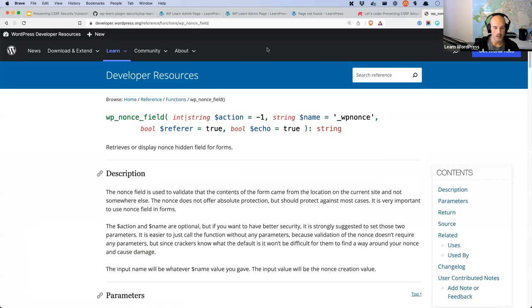This is what it looks like, wp_nonce_field. Already putting it in the chat, Lisa. So what this does is create a hidden field on the form, and I'll show you the form in a second, based on a specific action and a specific name, and it'll generate the nonce for us. So that's the first step.